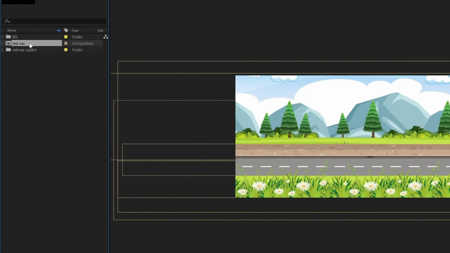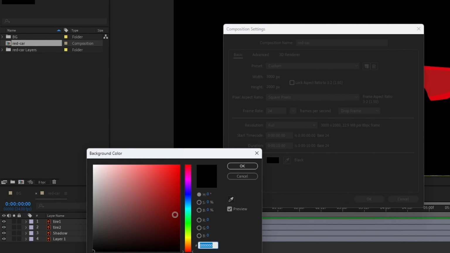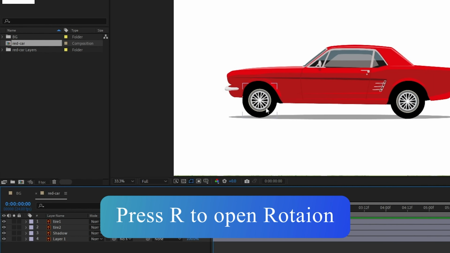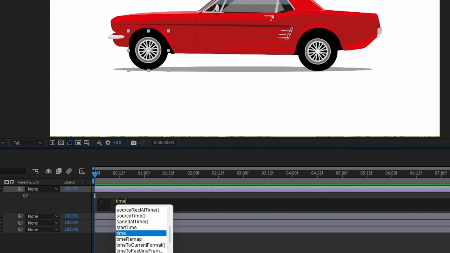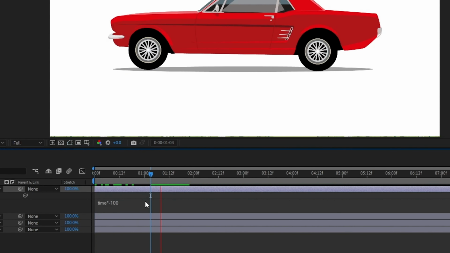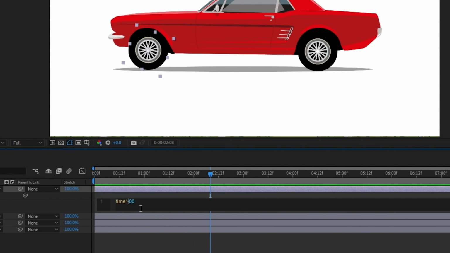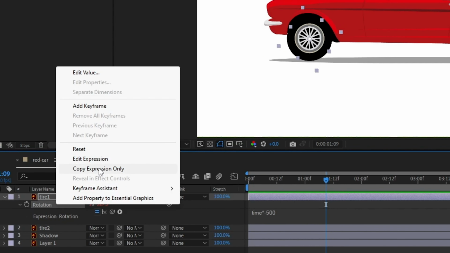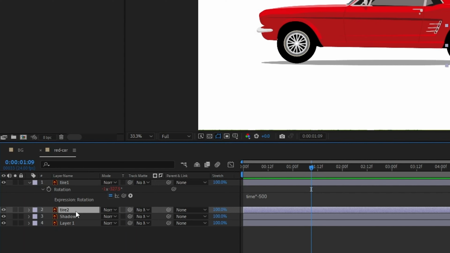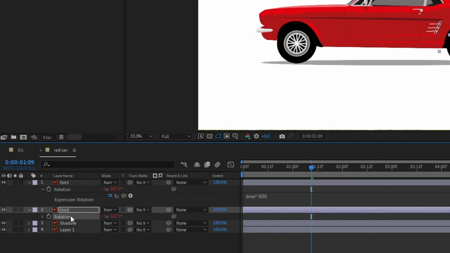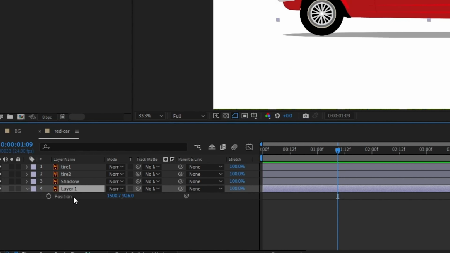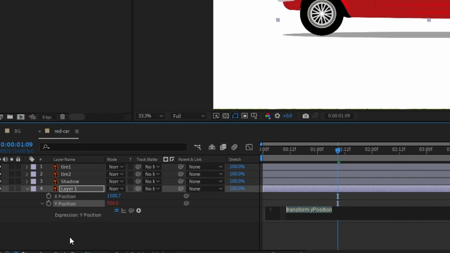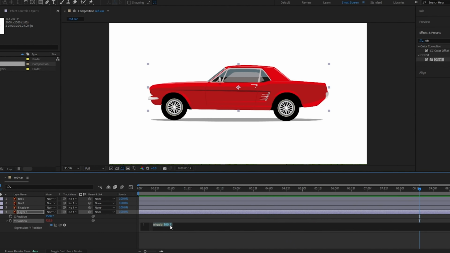Now let's add the first car. Apply a rotation to the wheels so they are always rotating, using the expression time times a suitable number. For a subtle yet cool effect, I added a wiggle expression to the Y component of the position to simulate the car's vibration.